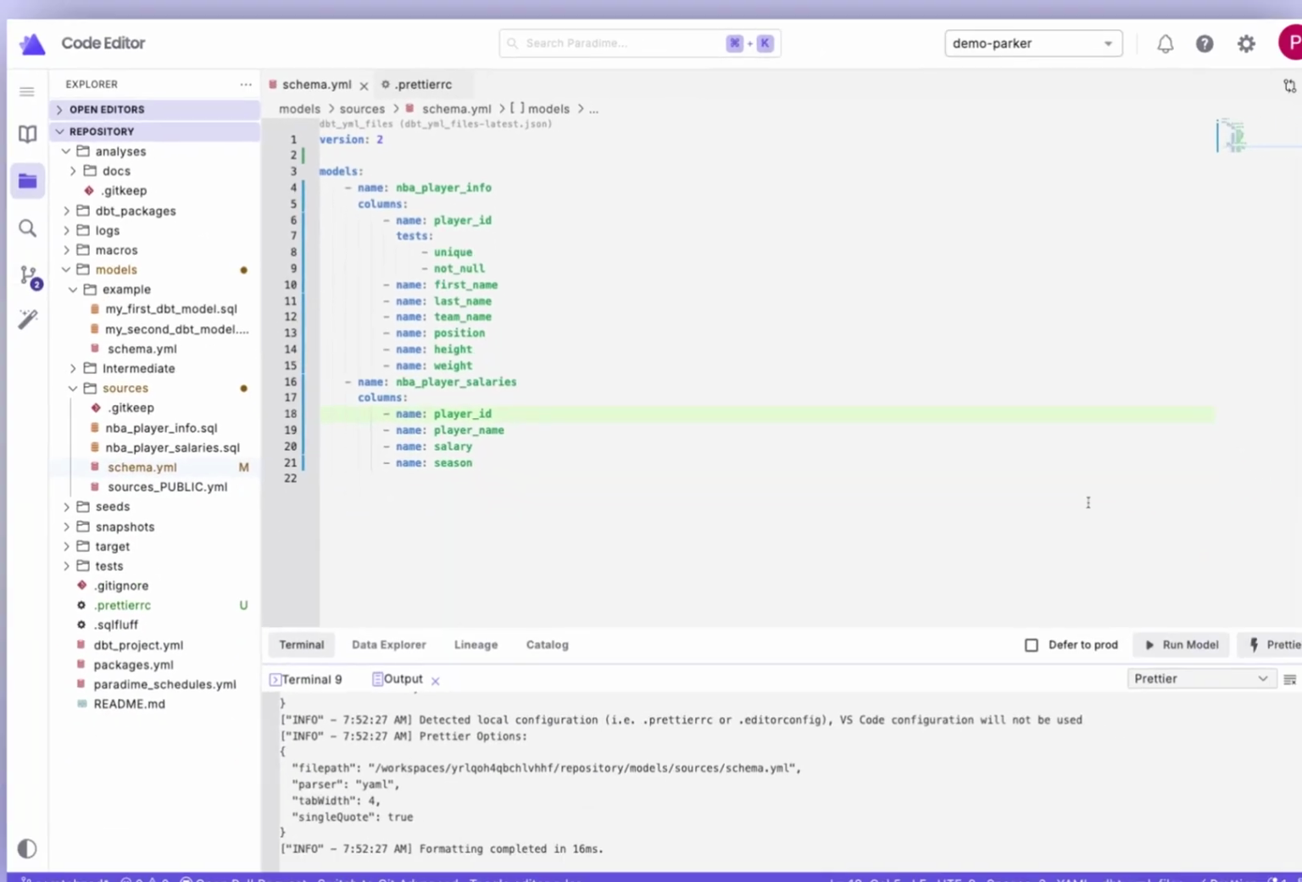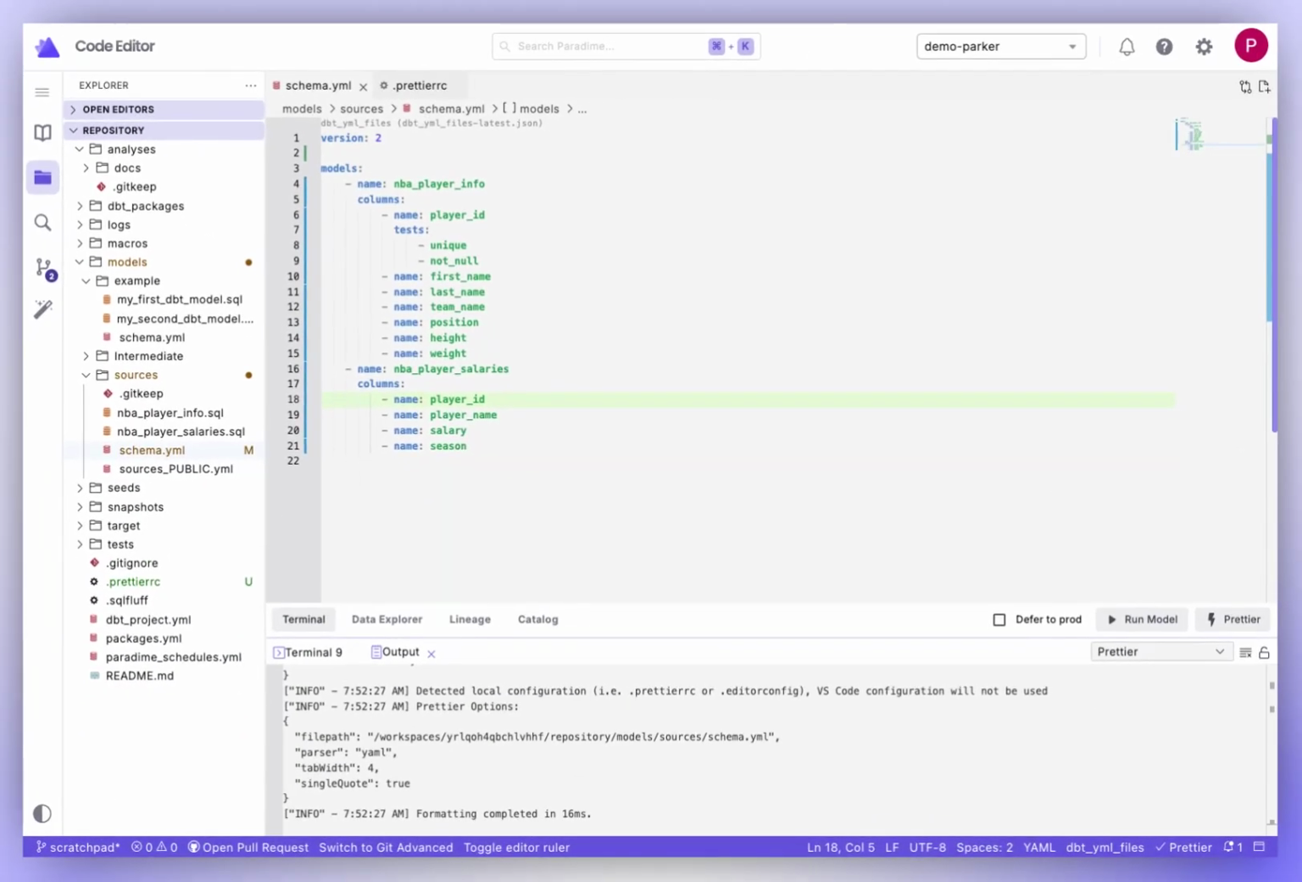As you can see, Prettier helps maintain consistent YAML formatting across your entire project. Whether by using Paradime's integrated Prettier feature or customizing the Prettier YAML file yourself, you can enforce team-wide coding standards. This not only makes collaboration easier, but also improves overall code quality.